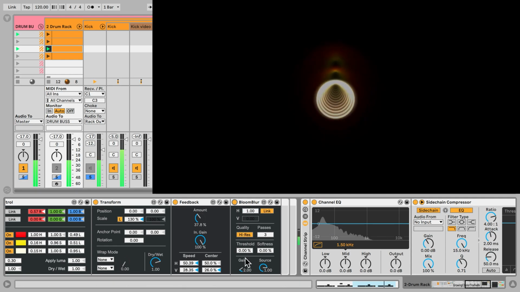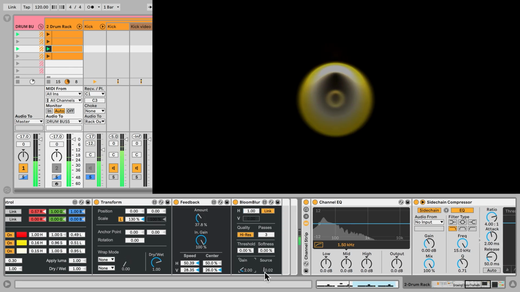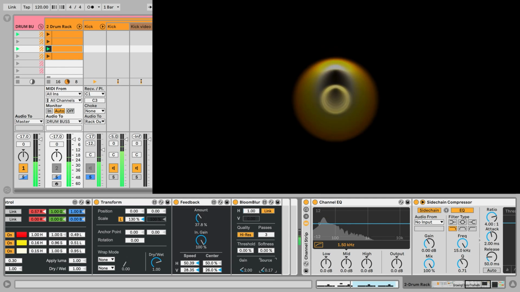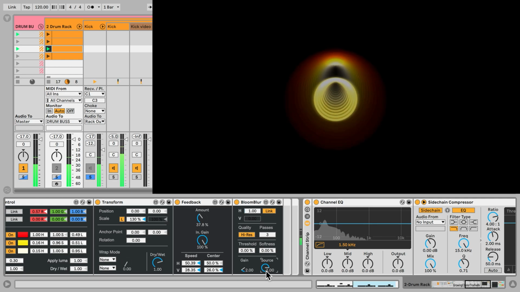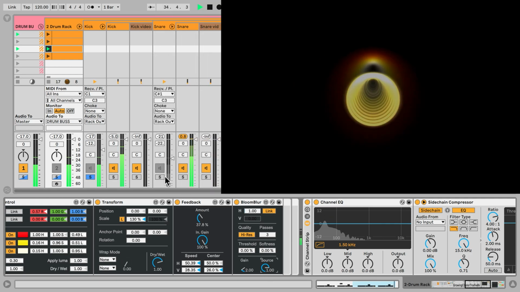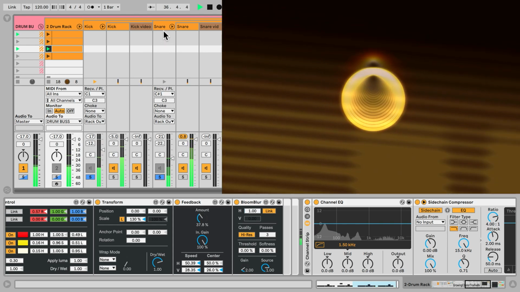And then we have the source here, which is all the way open. Let's close that. And the gain set to 2, the default value is 1, but as you can see, it's not as bright now. So set it back to 2. And I like the sharp lines of the original circle, which are gone now. But if we increase the source here, we get those back. So that's quite nice. Now if we add the snare, we get some nice rays through the image.